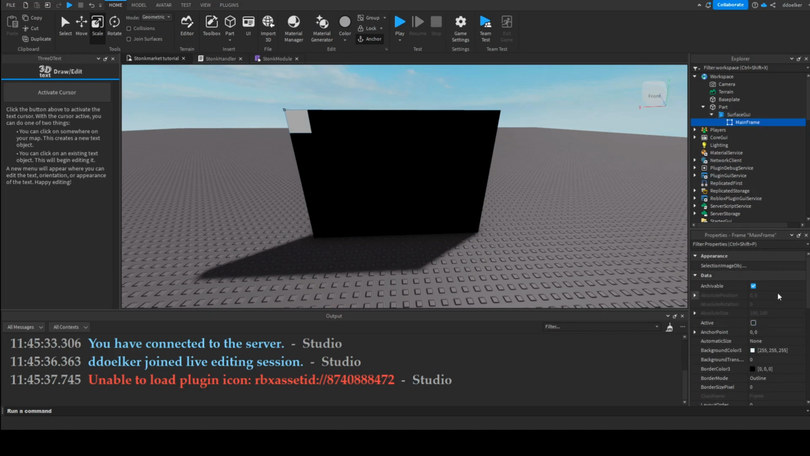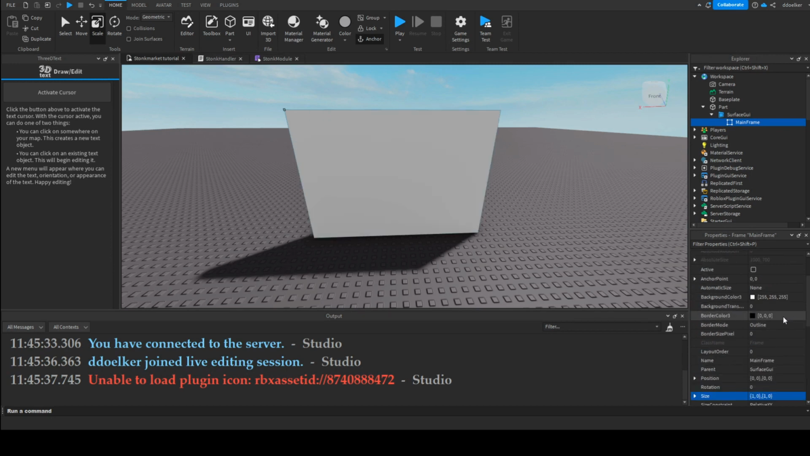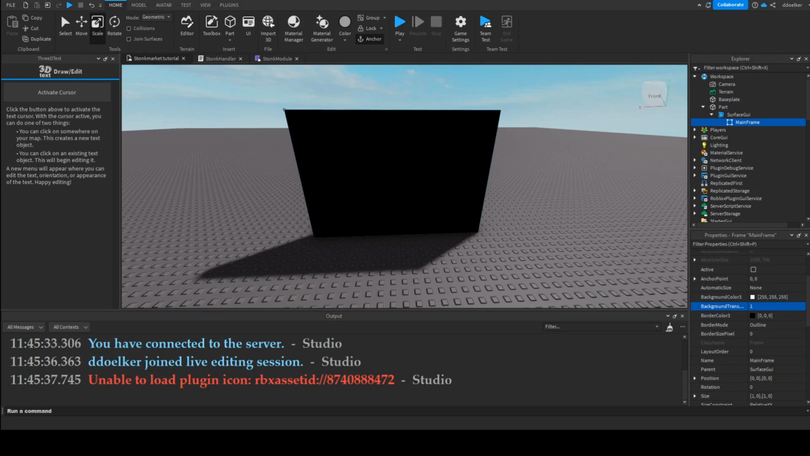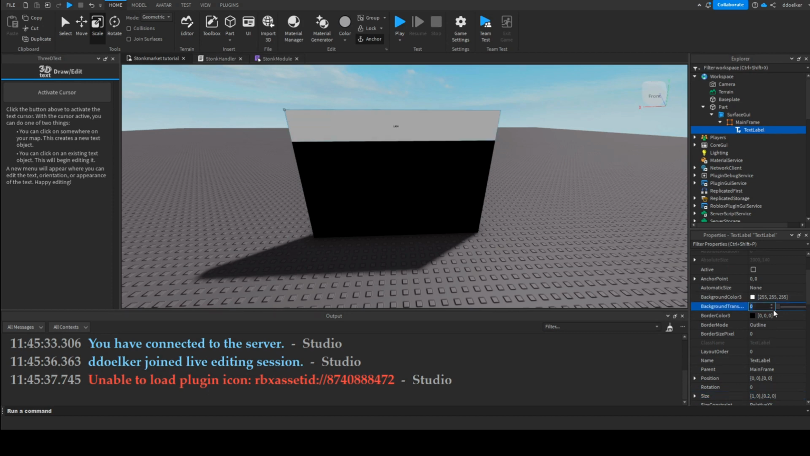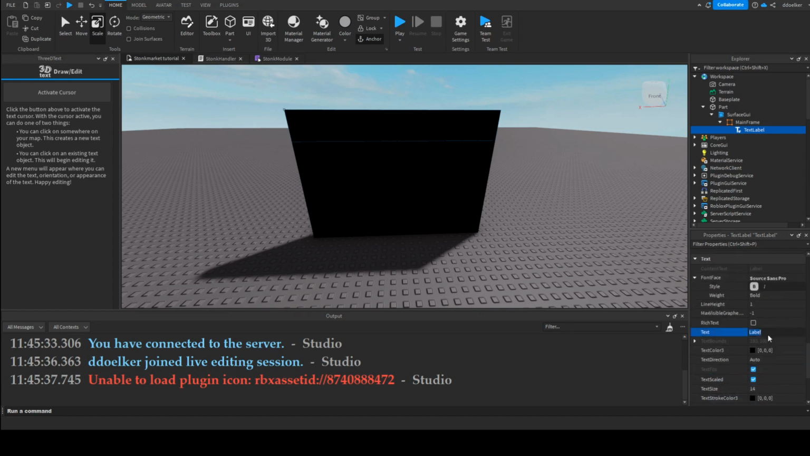This main frame's dimensions are going to be 1, 1, and its background transparency is going to be a hole. Then what we're going to do is insert into here a text label, which dimensions we're going to make 1, 0.2. Then we're also going to make here the background transparency be 1. We are going to make the text bold. We're going to also make it scaled, and we're going to make the text be "stonks".